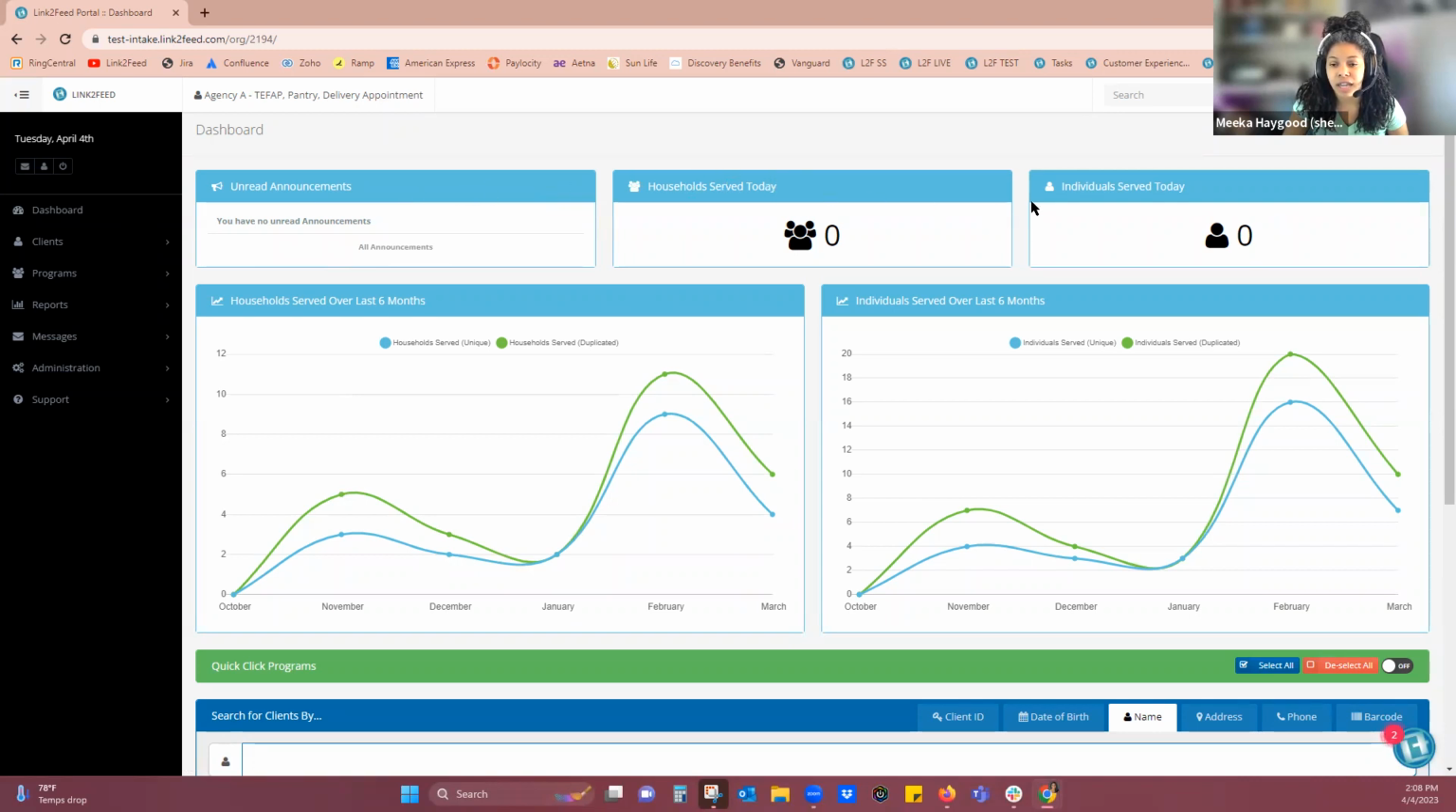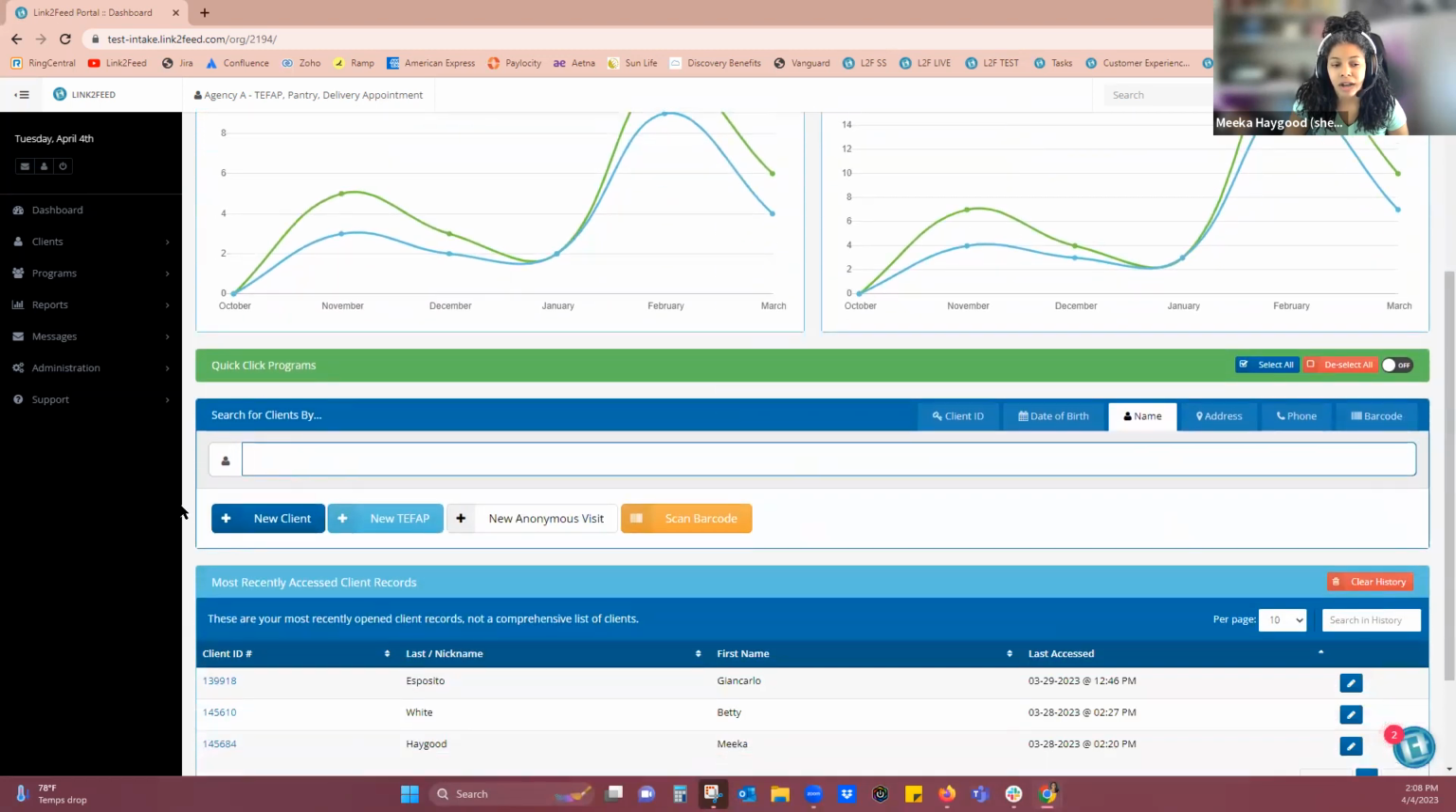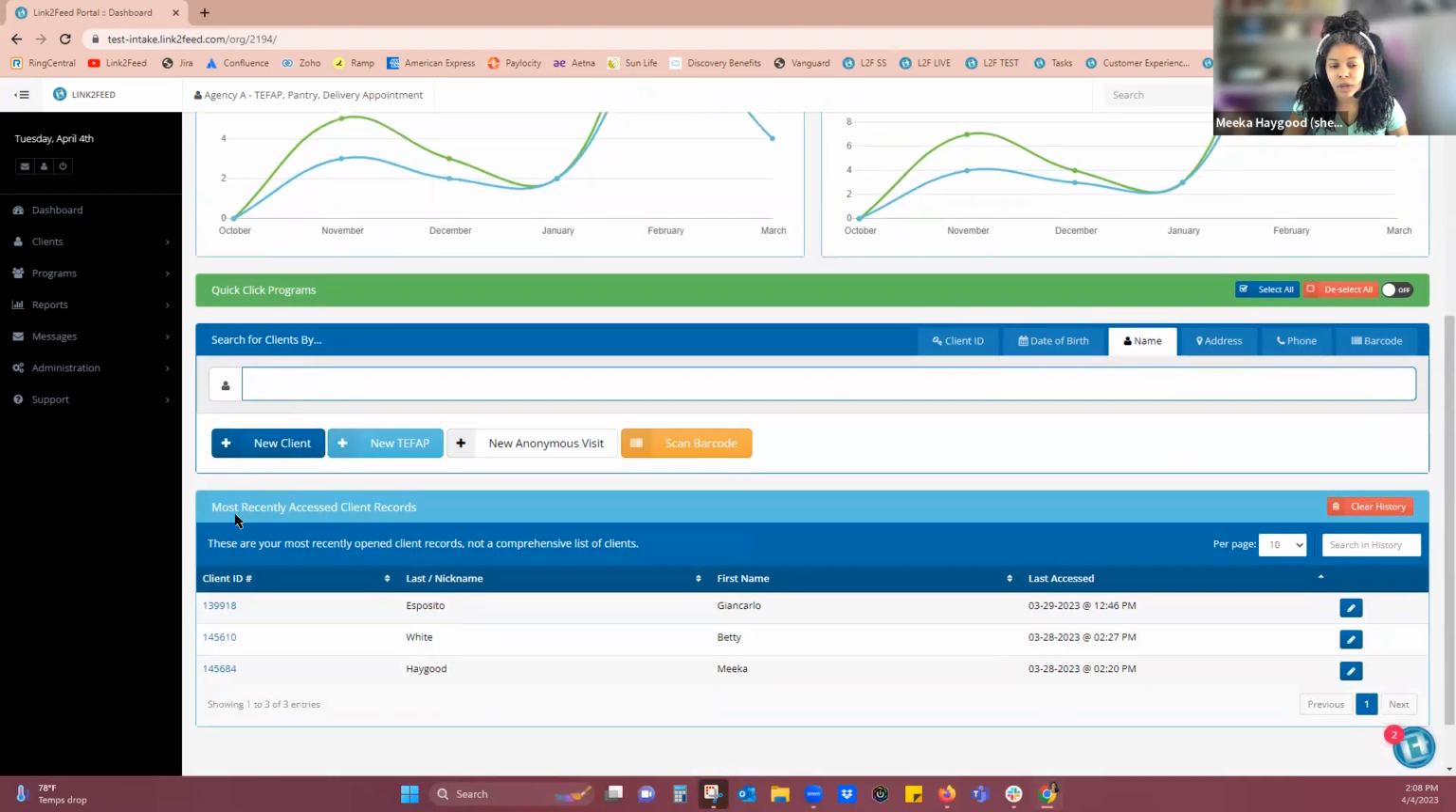Households served today and individuals served today are both at 0. That just means no one has been served in this particular agency in the test site just yet, but we're going to change that here soon. I can also see the same information in graph form. I also have my search for clients section, which we'll be playing with a bit today, as well as the most recently accessed clients.